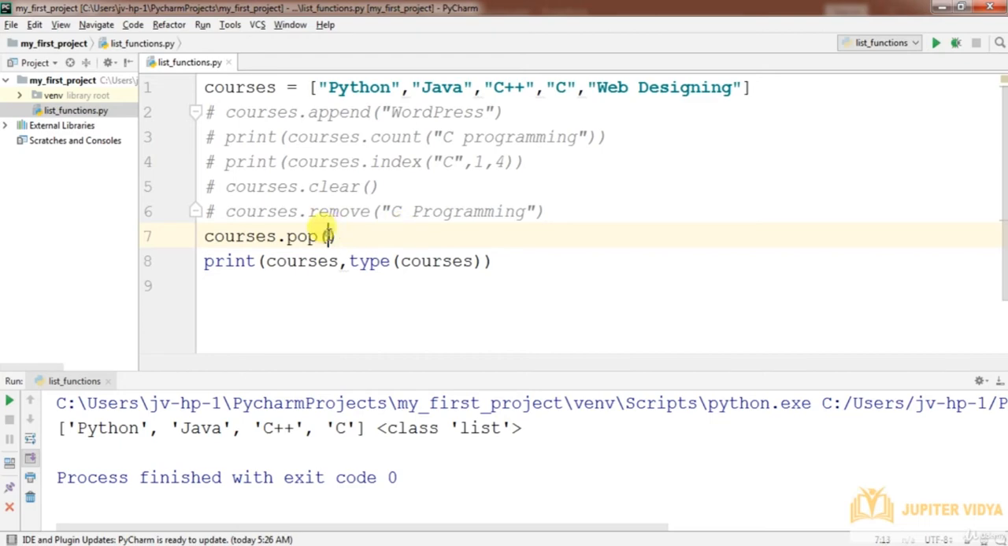But if we want to remove a particular index value, we can specify. Let's specify here 2. So 0, 1, 2. C++ should not be here, and you can see this removes the element. This pop means it will just remove. Now let's understand this difference here. See, for remove, we have to specify the element name, and here we have to specify the index value.